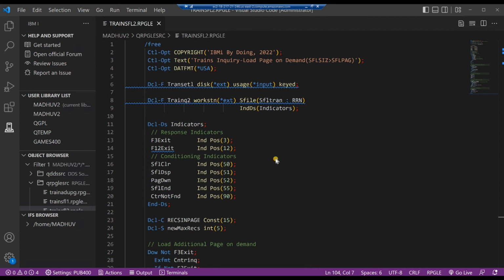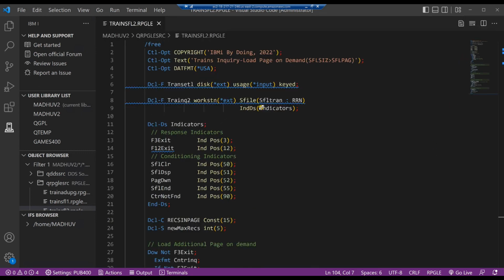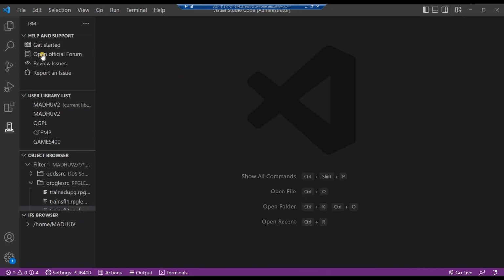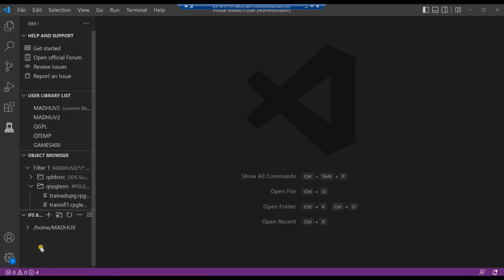You can look at the compiler output by clicking on the Output button in the baseline of Visual Studio Code. Scroll through the compiler listing. Note that at the very bottom, number of errors is 0 and your compilation was successful. Having noted the successful compilation message, you can close this output. Close the member edit window, train SFL2. From the main menu, click on File and Exit to close Visual Studio Code.